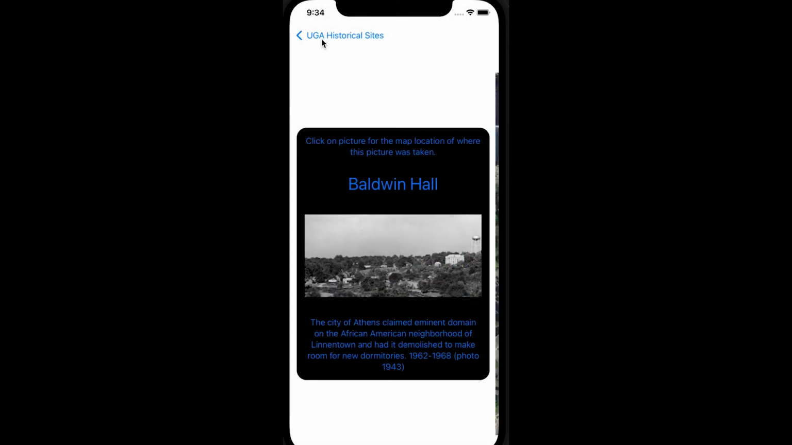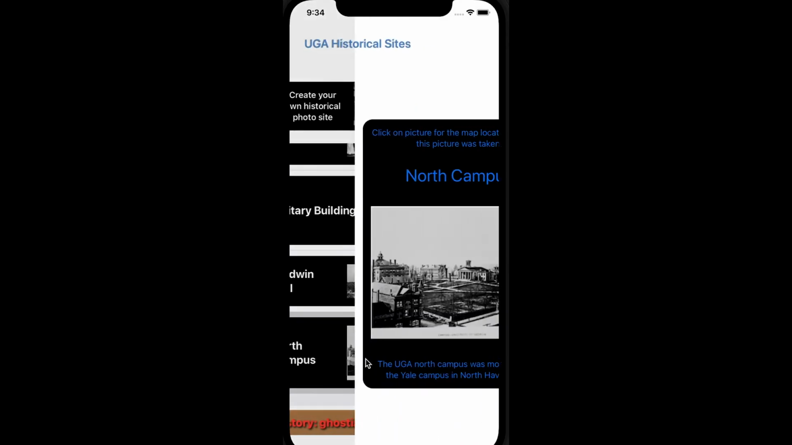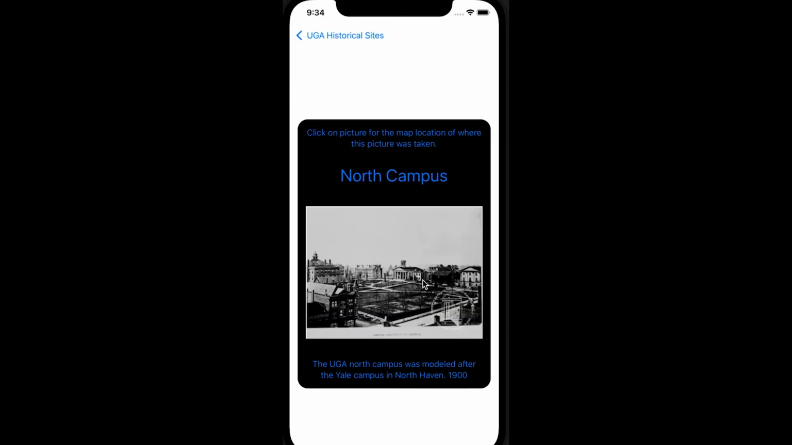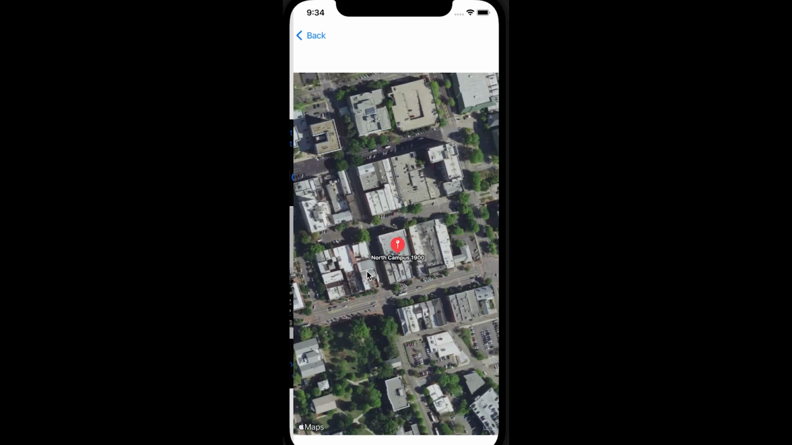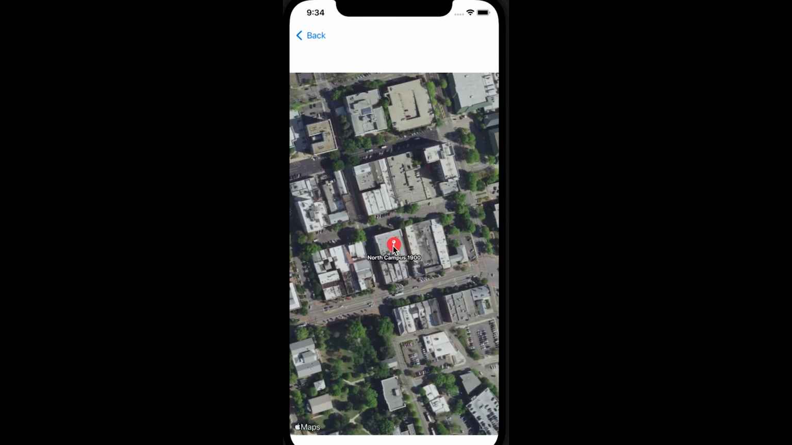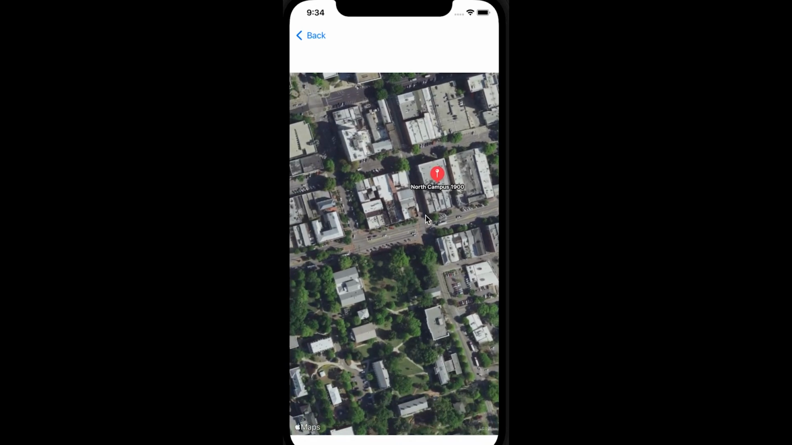And then finally, a photo from North Campus in 1900, and this photo was taken just very near the Takiera tsunami, and then was taken off into this corner here. This photo was there in 1900.